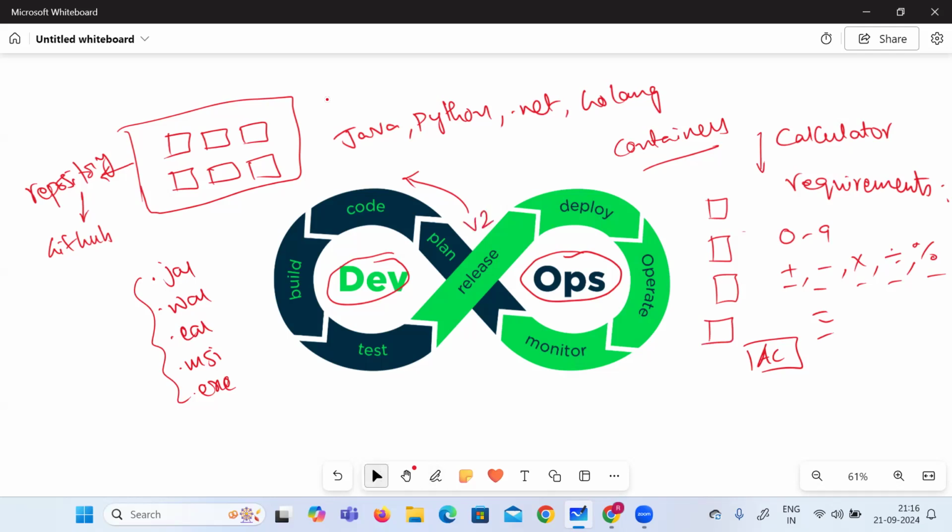Now that version 1 is already in the market, we will be sending version 2. We will be coding for version 2, building, testing, releasing, deploying, operating, and again monitoring. And then again version 3 comes into the picture. Again version 4, again version 5. Like this, the flow happens continuously.